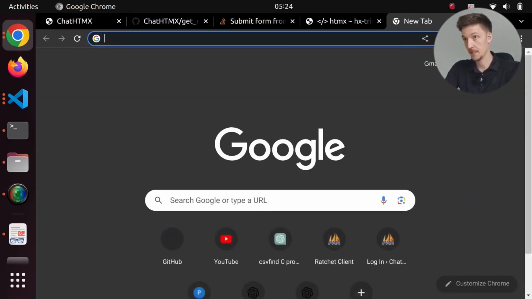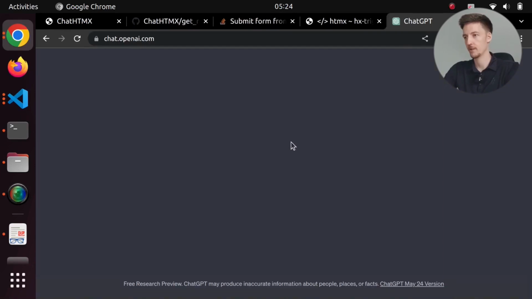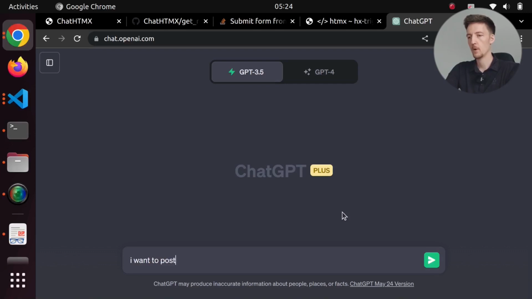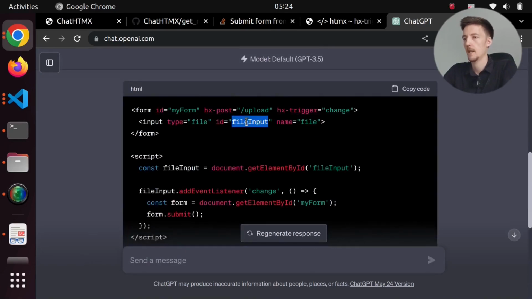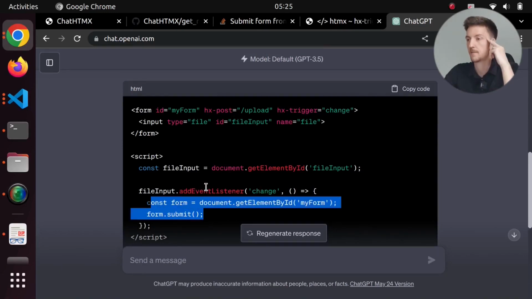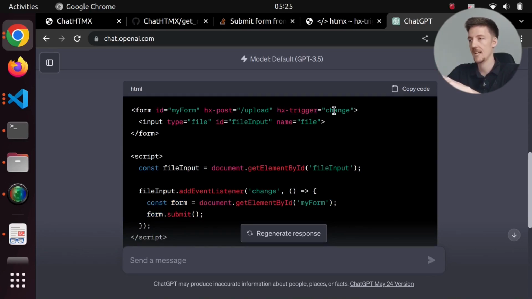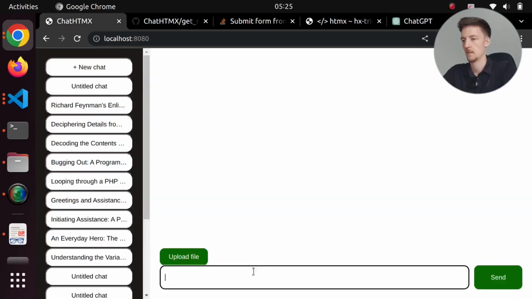Let's see if ChatGPT can answer HTMX questions. I've tried it before and it's not very good at it. I want to post an HTMX form from the change event of a file input. How can I do that? Okay, file input, add event listener, change, submit. Well, can I do exactly this? Or can I not use on change? Now we have hx-trigger change, but I don't think this is the right way. So let's just try this.